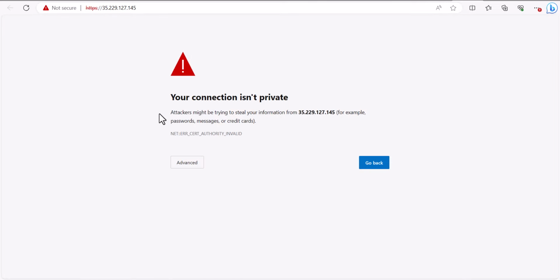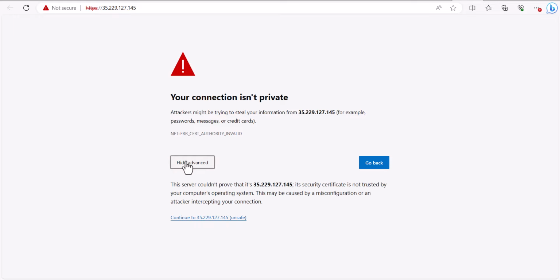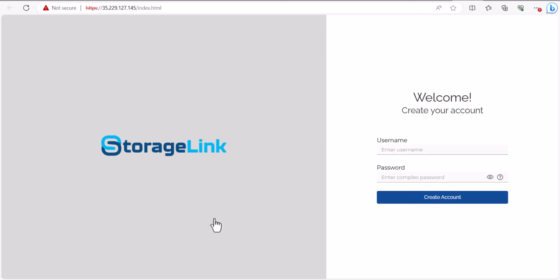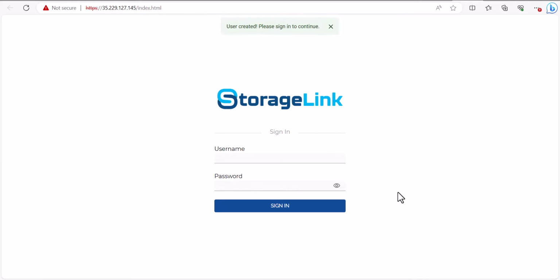You'll be met with this "Your connection isn't private" message, since currently the site is configured with a self-signed SSL certificate. To get past this message, click Advanced and click Continue to IP address. Here, you'll be prompted to create the first admin account for StorageLink. So, enter in a valid username and password, and then click Create Account. After your admin has been created, you can sign in using the same credentials you just made.